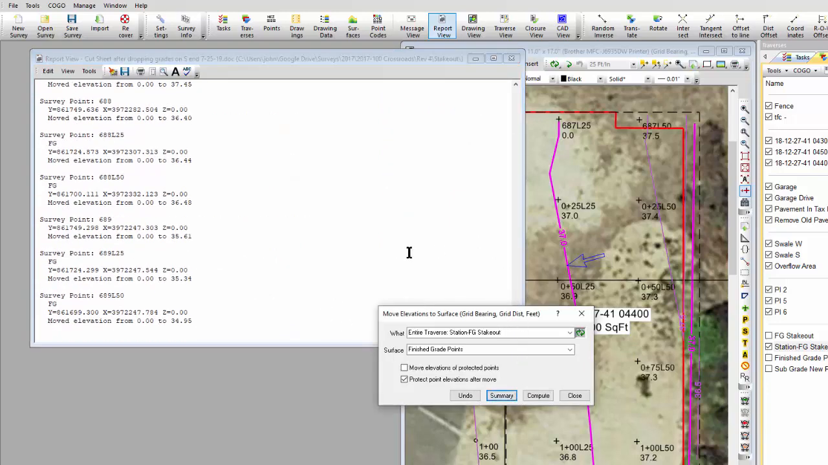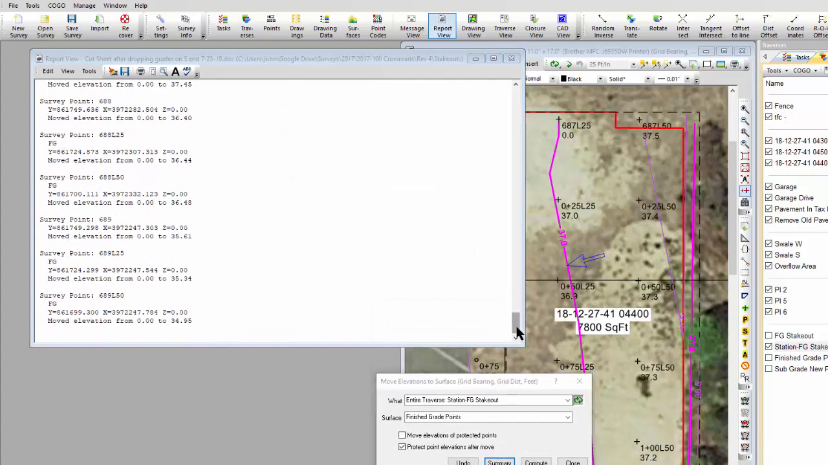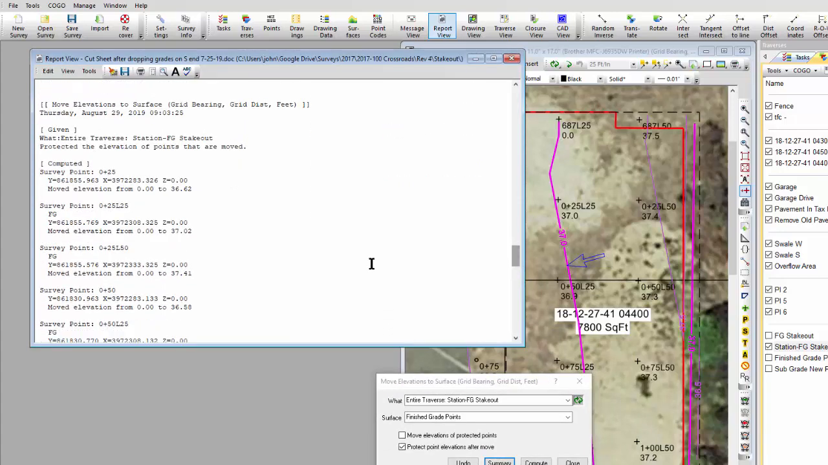And now Traverse PC comes in and says, let's find out where we started this. Move elevations to surface, gives me my date here. And then for every point, like here's survey point 0 plus 25, it gives me the original coordinates, and then it says it moved elevation from 0.00 to 36.62. So the new elevation of this point is 36.62, and it's protected that elevation so it won't change. Okay, and it gave me a report so I know exactly what got moved where.